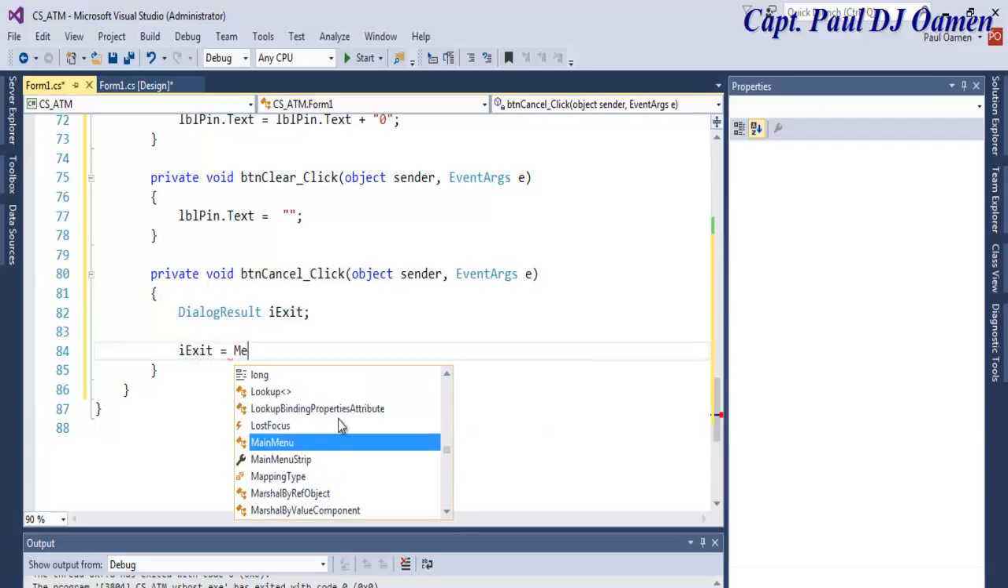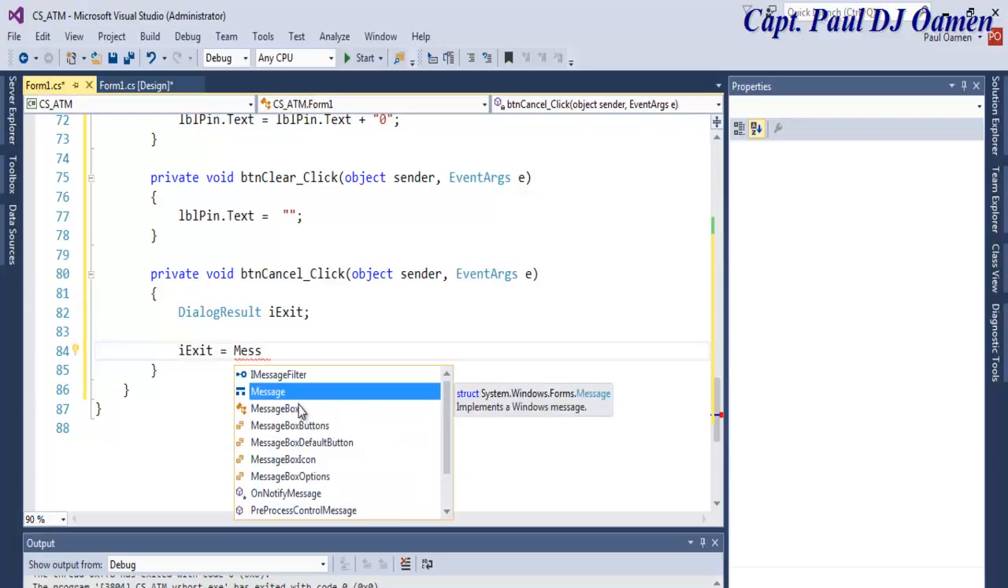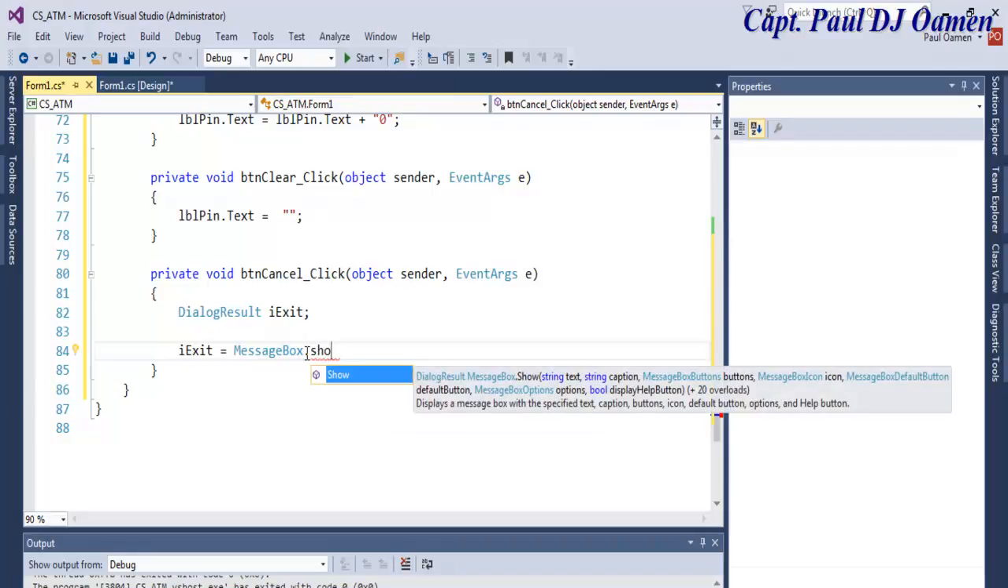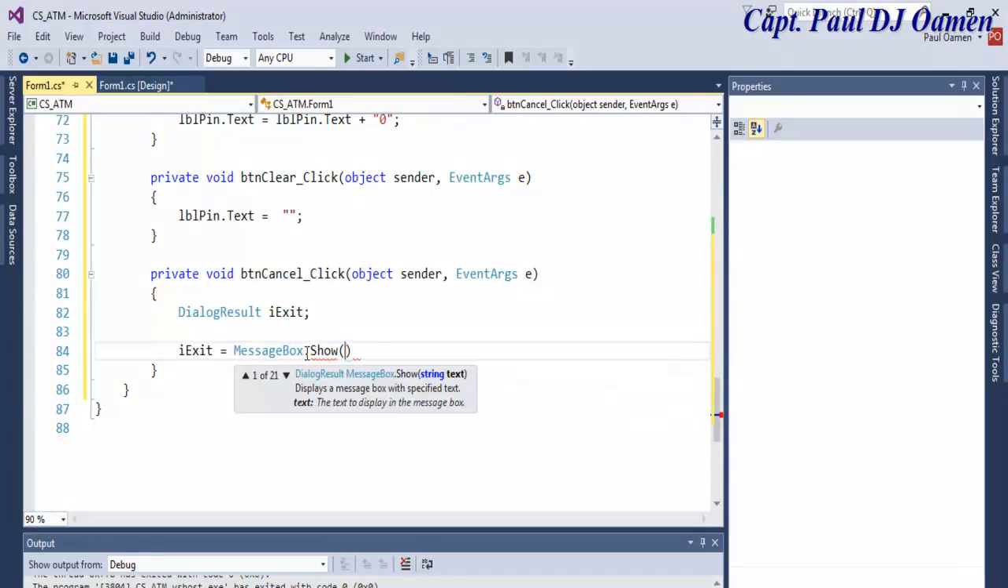So let's say I exit equals message box dot show, and in there confirm you want to exit. Okay. And here let's give our system name ATM system. Okay.